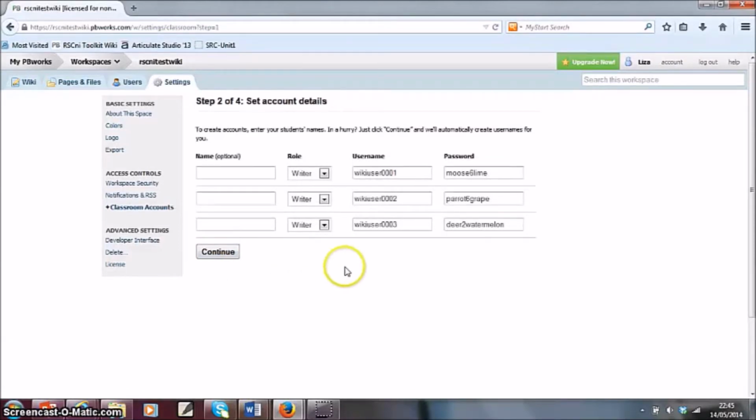By default, they'll have automatic usernames like WikiUser0001, but you can change them to something more memorable. The same goes for the passwords. You can use the easy to remember passwords that PBWorks generates, or you're free to change them to whatever you want. Optionally, you can enter a name for each user.